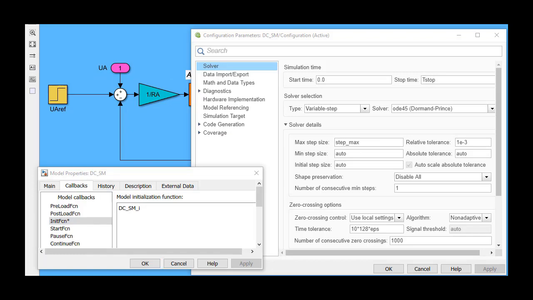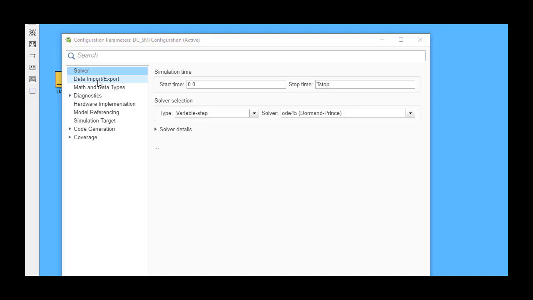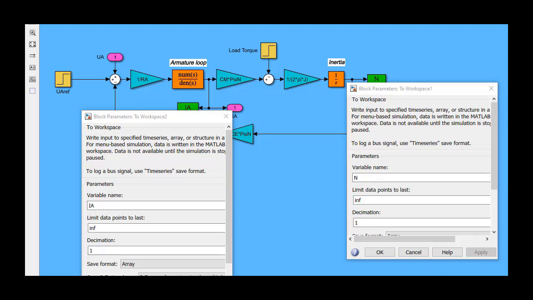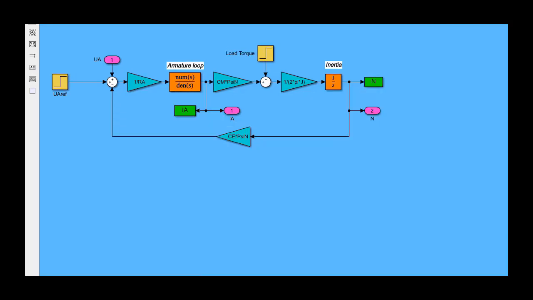Settings of the solver are shown in the picture on the right. Under data import, export, T for time and Y for output are selected as save to workspace variables. With the To Workspace blocks, the armature current IA and the speed N are explicitly stored in the workspace variables IA and N. The input block UA and the output blocks IA and N are required for creating the state representation, or the transfer functions, via linmod from input UA to the outputs IA and N.